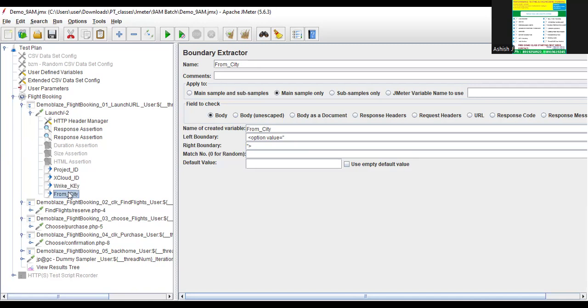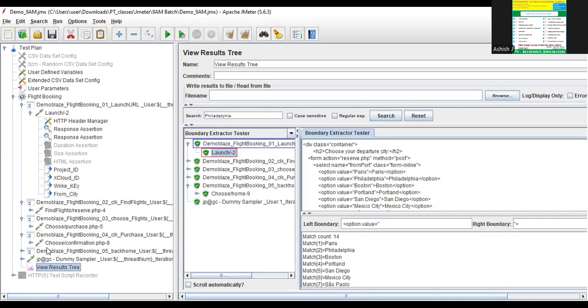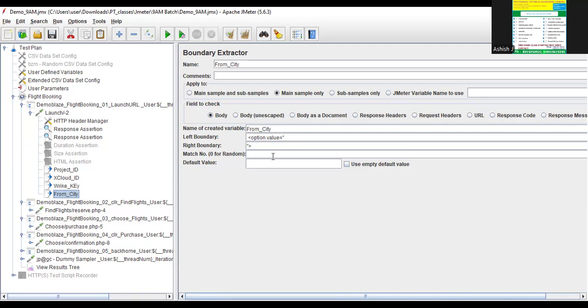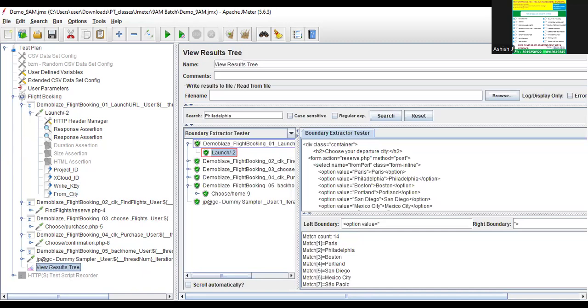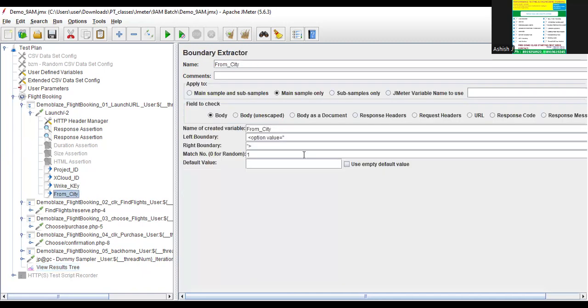Now here, if I put 1, what happens? If I put 1, it will capture the first one. That is what it says, match. Total 14 are there. If I put 1, it will capture Paris, right? If I want to capture Philadelphia, I need to put match as 2. Here if I put 2, this is for from city.